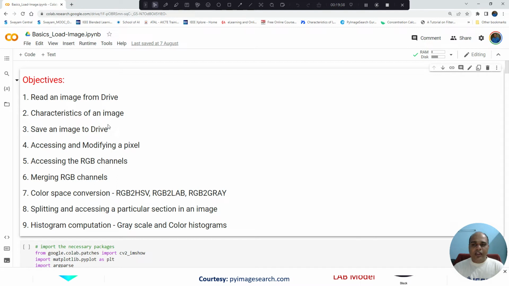Then, in any image processing task or computer vision task, we will be doing some processing on a pixel. We will try to modify the image content. Once that is done, we need to know how to save this image back onto your drive. So for that, I will be showing how to save an image to your drive. Then the fourth objective will be how to access and modify a pixel in an image.